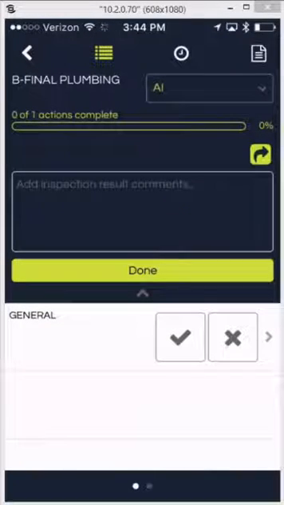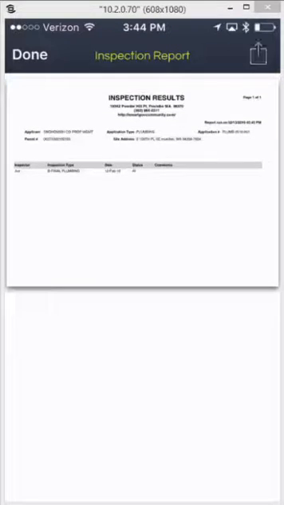Once the inspection is complete, the inspector can add comments and generate a final report, which can be printed with a mobile printer.